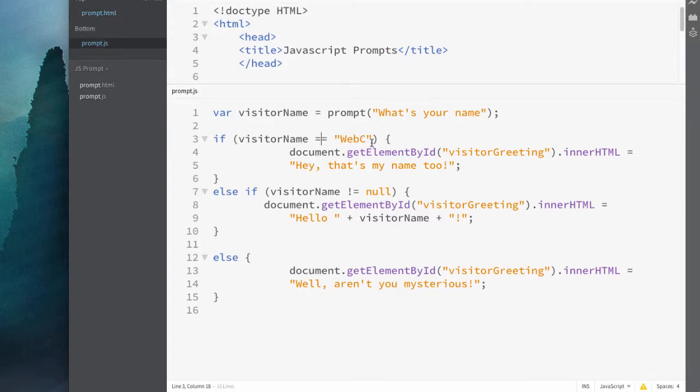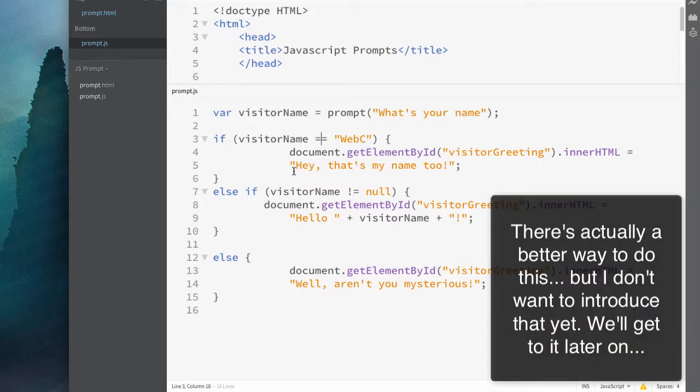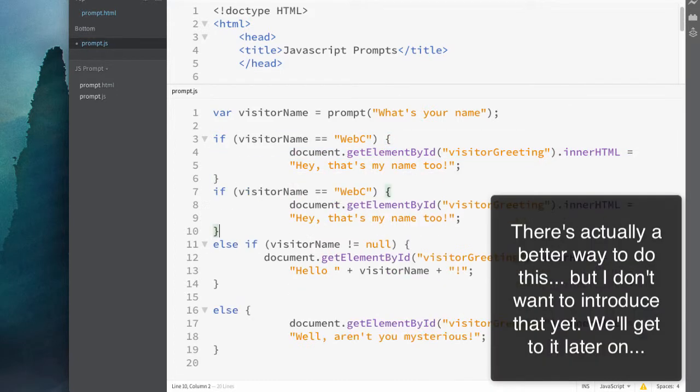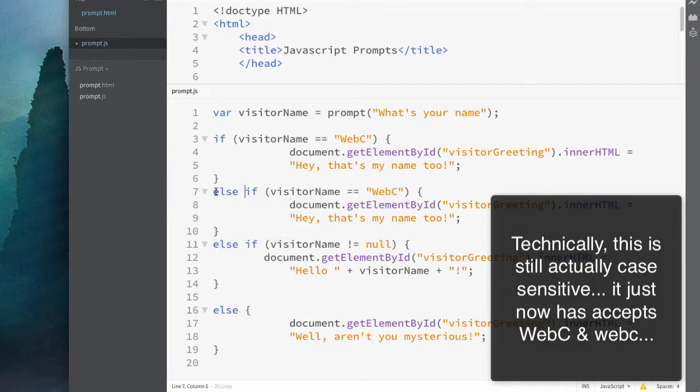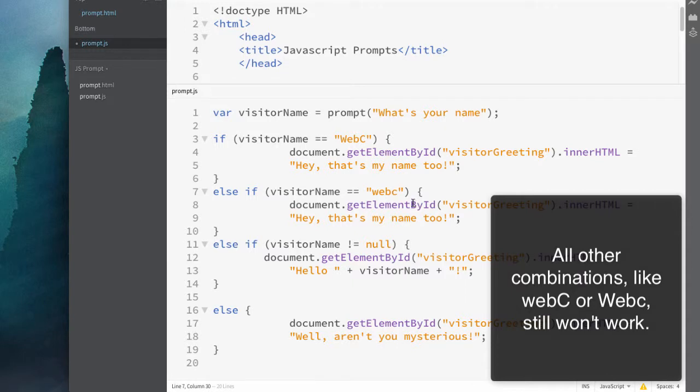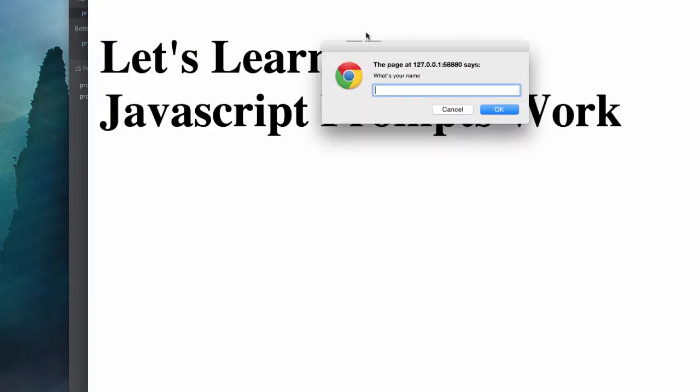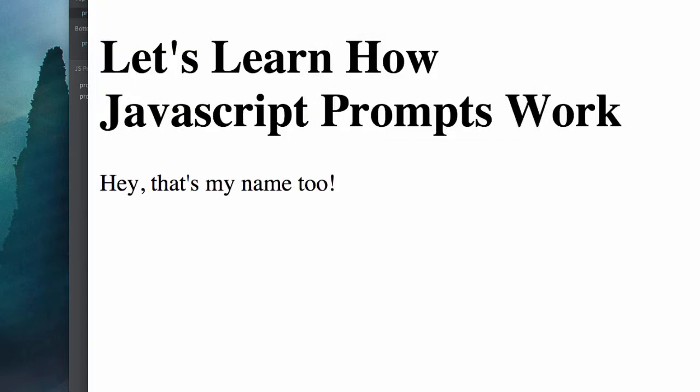So if you don't want it to be case sensitive, you're going to need to include extra conditions to allow different cases. So I would need to have another one of these with else if and all lowercase. And now if I test it, it should work because the first condition will check false, but the second one will check true, and now it will run that.